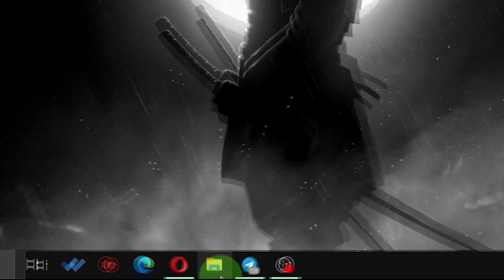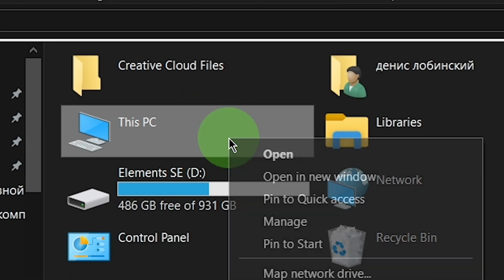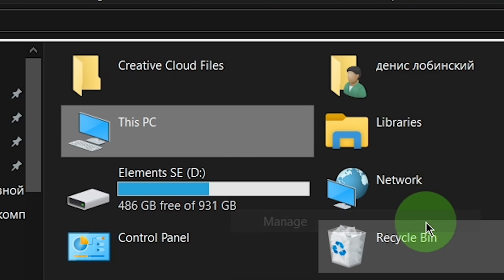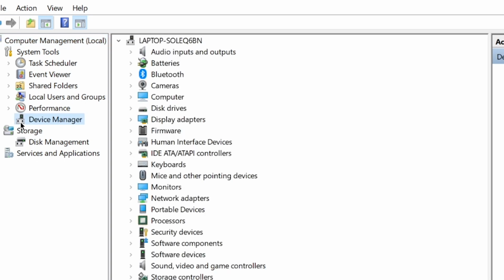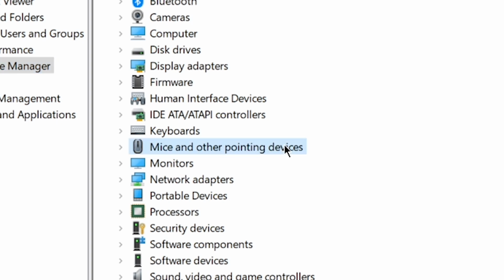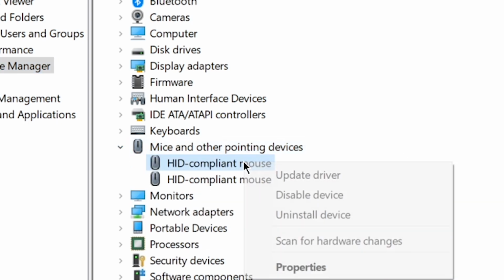Go to File Explorer. Right-click on the This PC icon and select Manage. Go to Device Manager. Find the Mice and Other Pointing Devices section. Find your mouse, right-click on it, and select Properties.